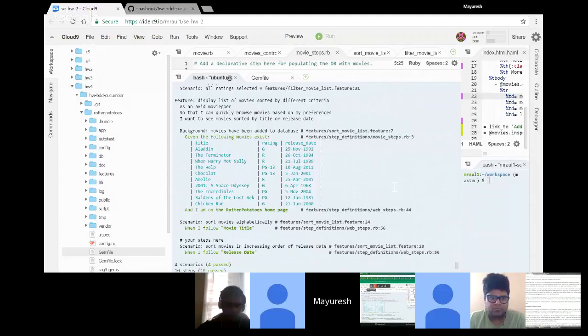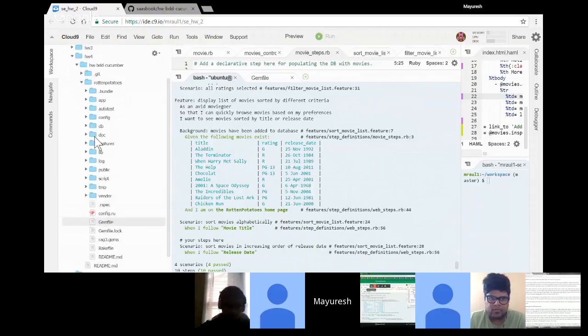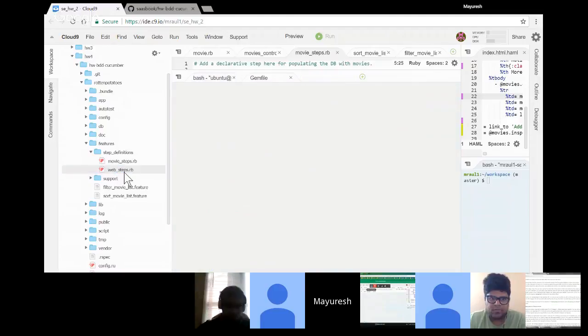Next test step is, and I am on the Rotten Potatoes homepage. So where is it saying it's finding the test step definition for that? In the websteps.rb, at line 44. So bring that up and let's look at it. Web steps, yeah, bring that up.